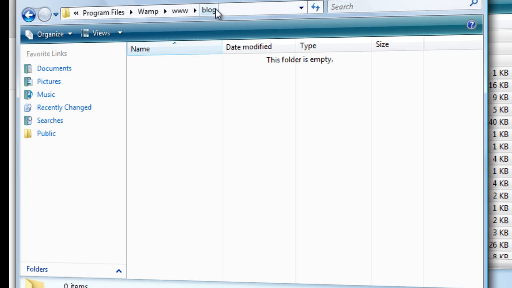So here's my directory, blog. As WordPress requires PHP and MySQL, I'm using a brilliant program called WAMP, and that's for Windows. It basically packages PHP and MySQL so you can run anything that requires that on your own computer. There's a version for Mac which is MAMP, and for Linux, LAMP.